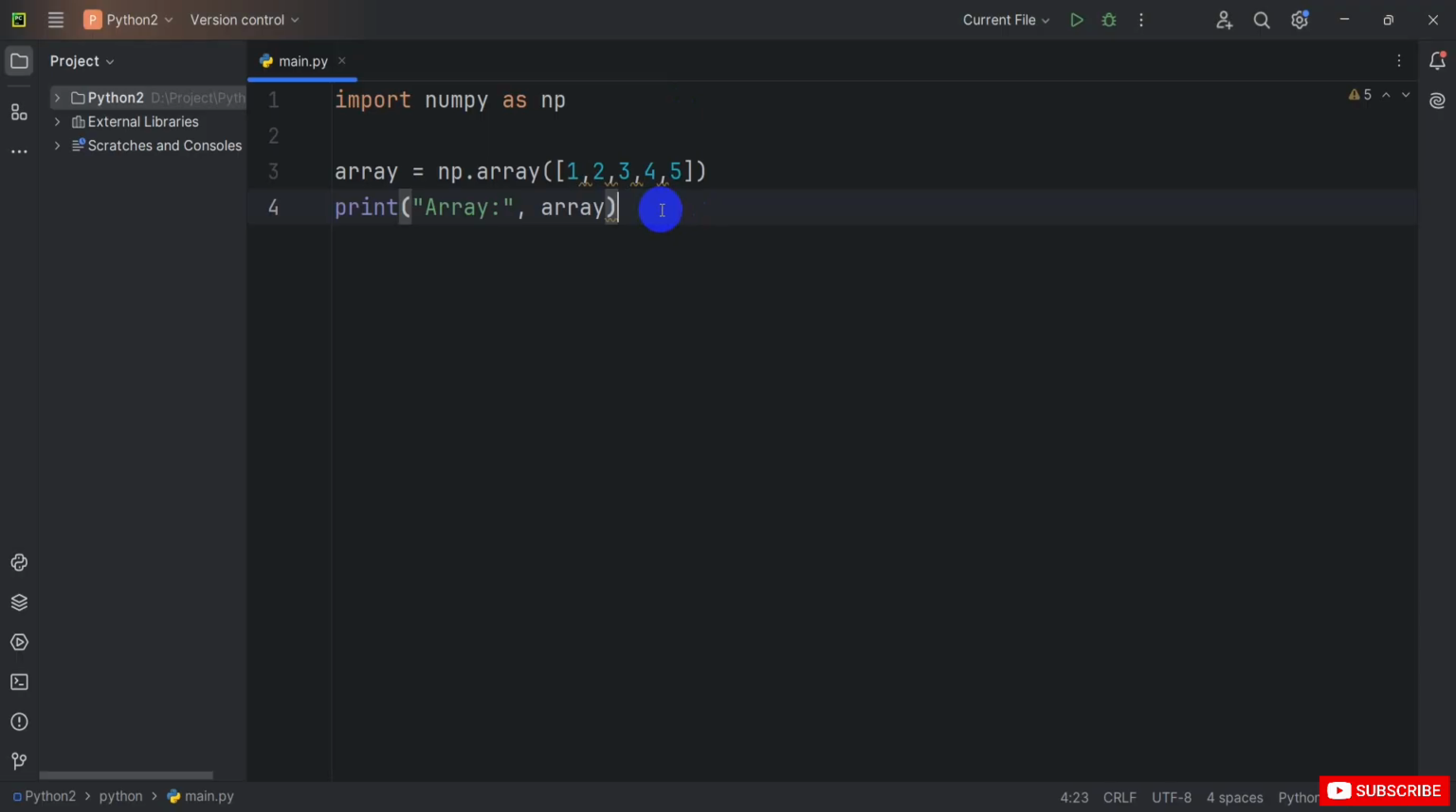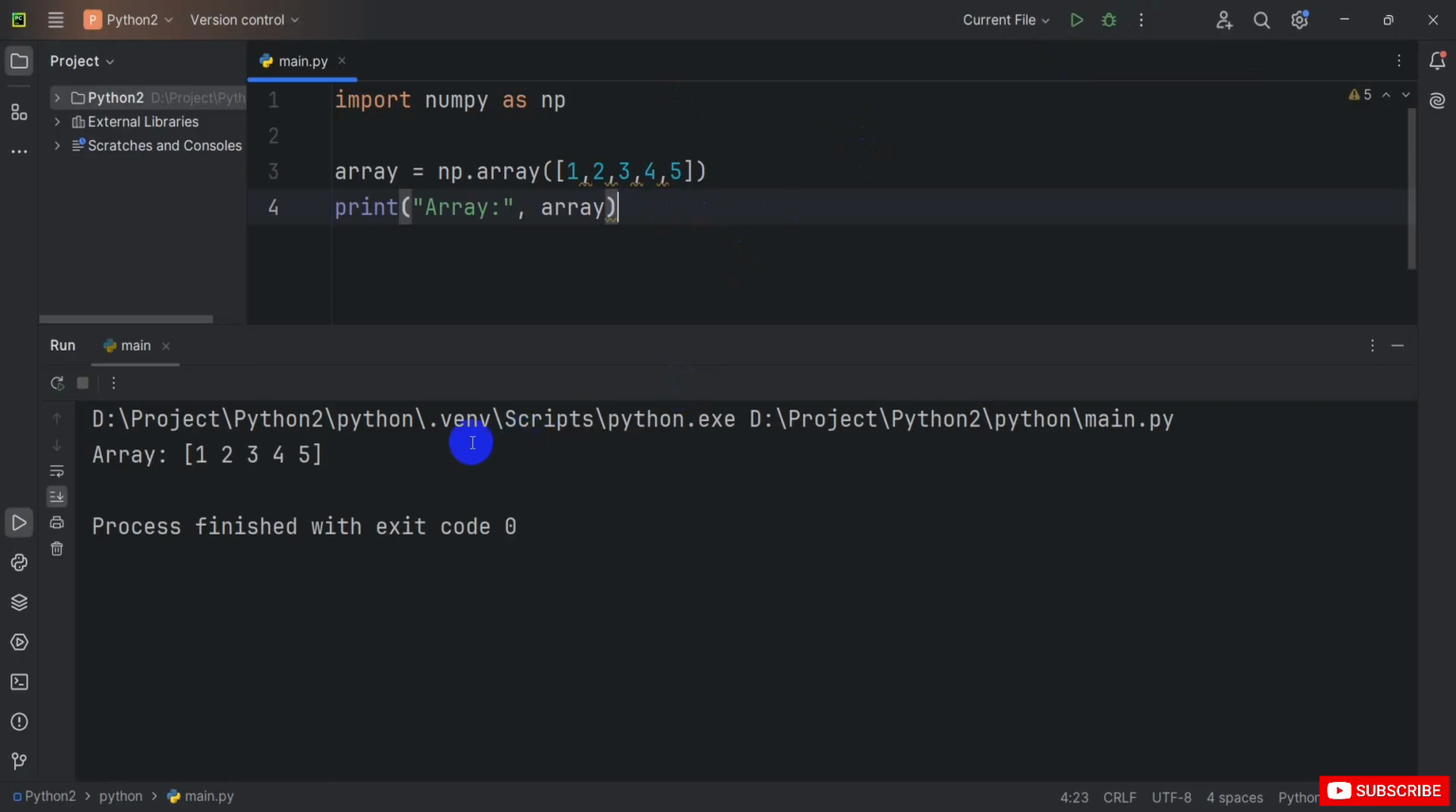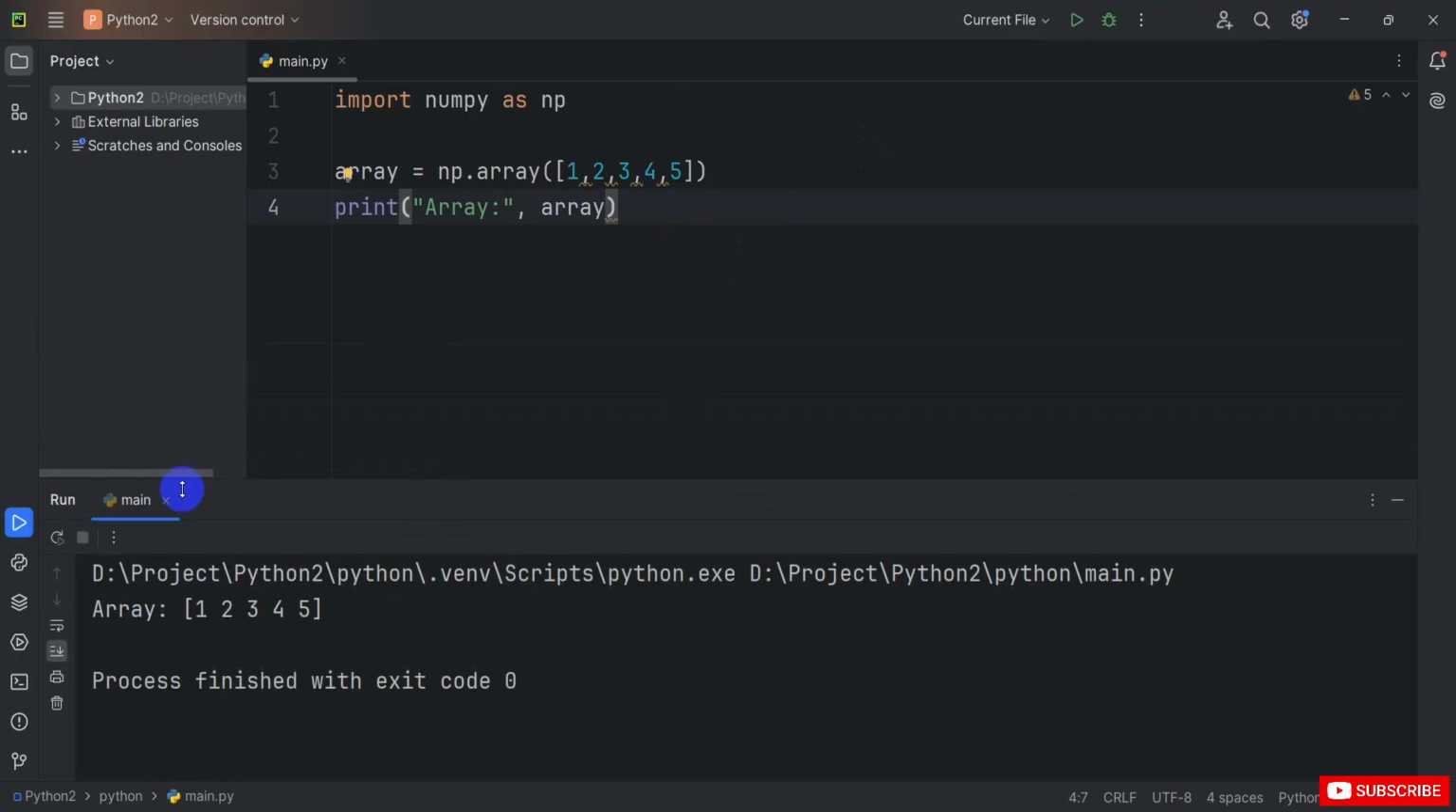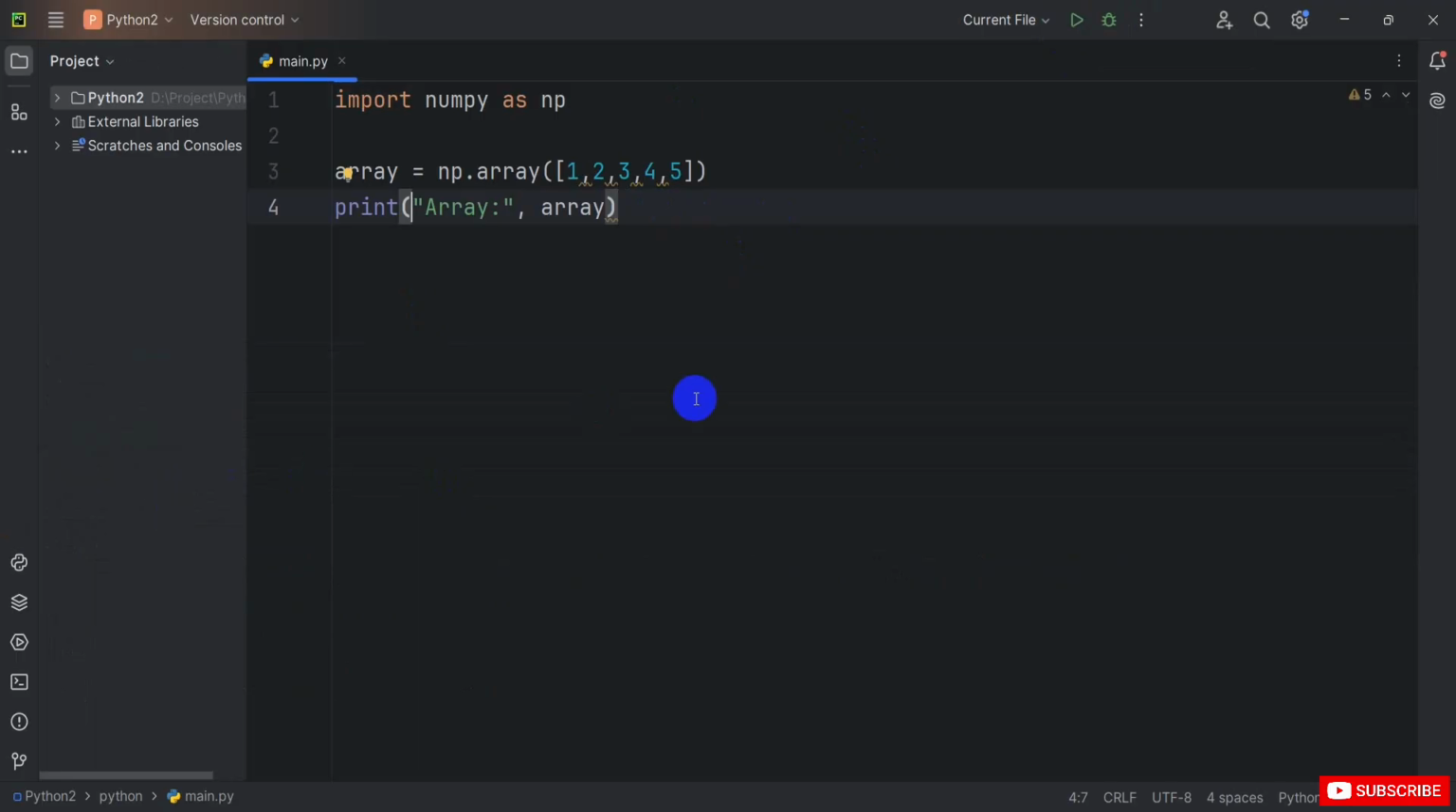Okay, the package is installed, and now I'm saving this code and running it. As you can see here, the output shows the array of elements 1, 2, 3, 4 and 5.